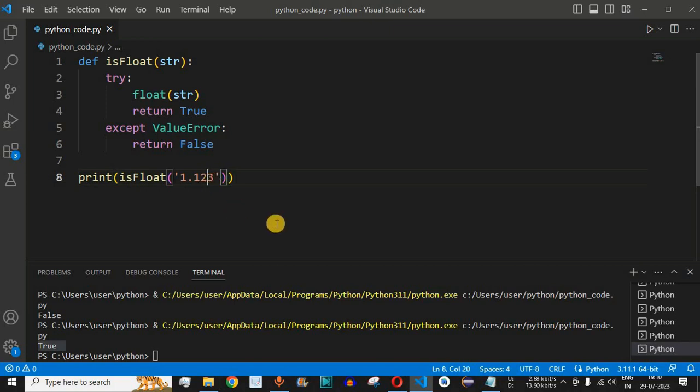Let's say we provide an s in between the numbers, so that the string is 1.12s3. What will the output be this time? Let us check that. I'll save this file and run the code. As you can see, we are getting the output as false. That's because there is a character in between the numbers and it cannot be completely converted to a float. That is why we are getting the false output.